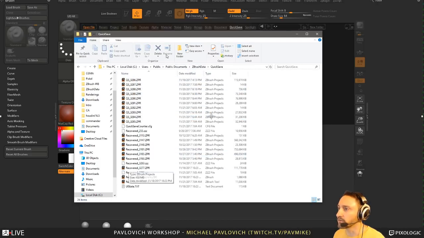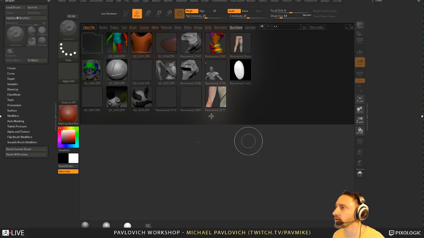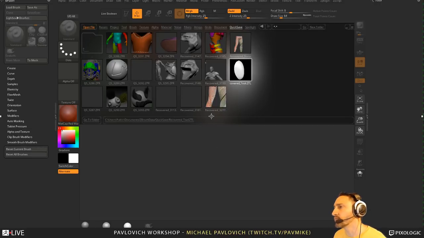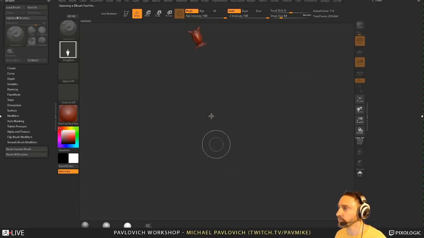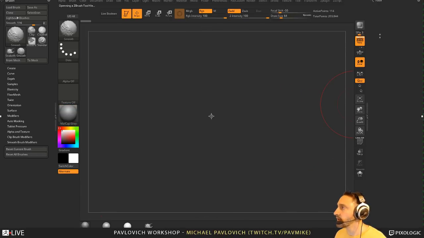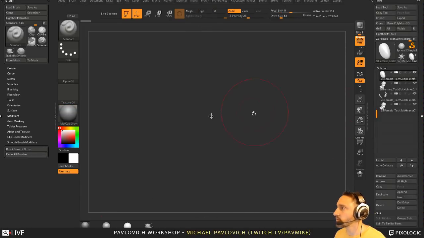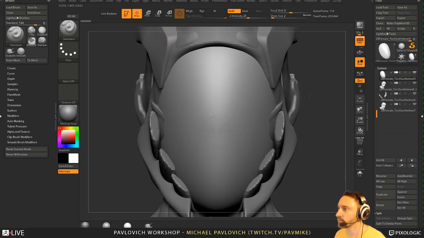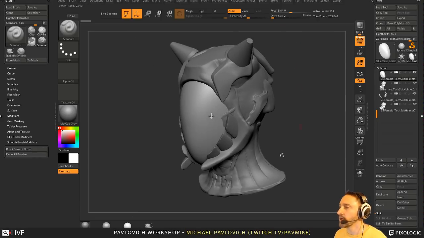So you've got a bunch of recovered stuff in here. If we go ahead and recover what we were working on, which is our ZTool here, there might be a ZProject in here, but I'm just going to grab the ZTool. That's all I care about. And then hit F to frame this, and make sure our subtools are all in there. There we go. So we're back where we started.